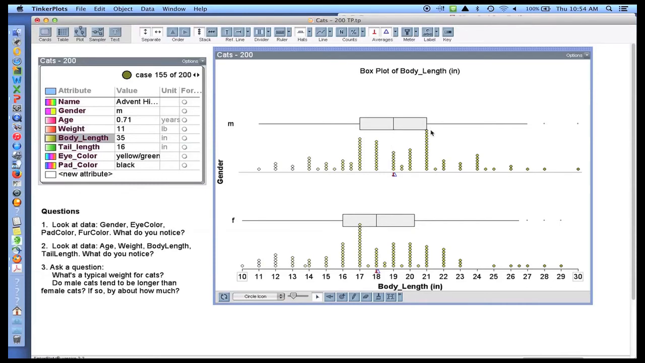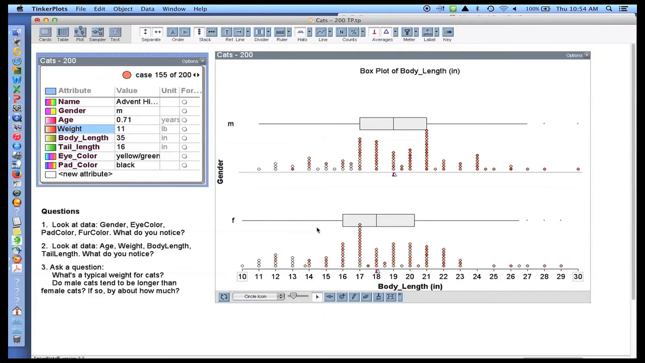So what was the other one we were looking at? We were looking at, was it weight we were at before? Yes, we were looking at weight before. Let's put that one back down there, just for the heck of it.